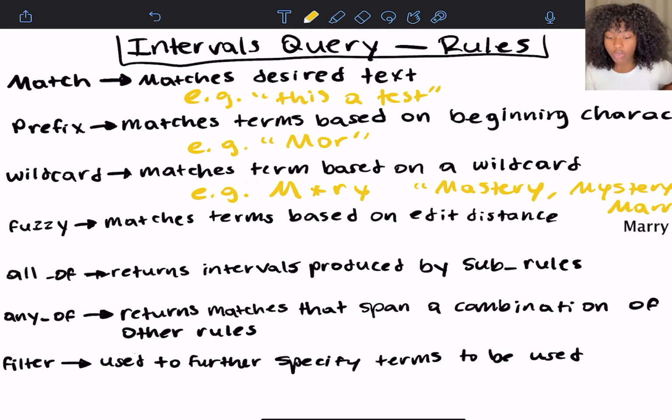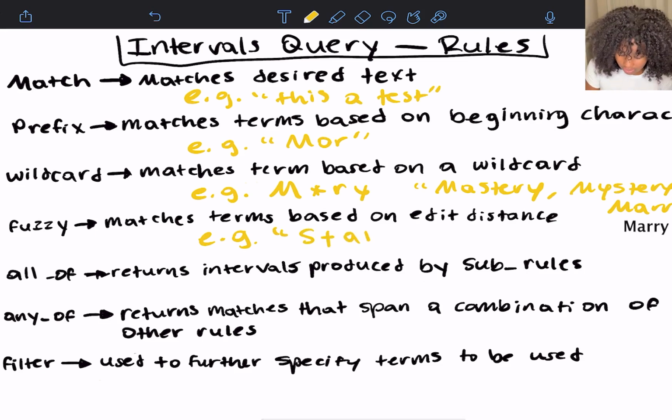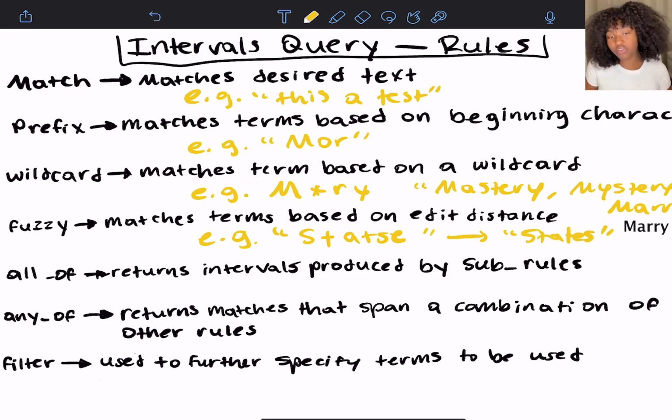For fuzzy, we talked about being able to use fuzzy logic within the intervals query. For example, if you were looking for "states" but misspelled the word, you would still be able to find it even with the error or mistake that you made, because it would match the terms based on the edit distance. I would definitely say to take a look at fuzzy matching if you're not familiar with it. It's pretty cool to use within search.